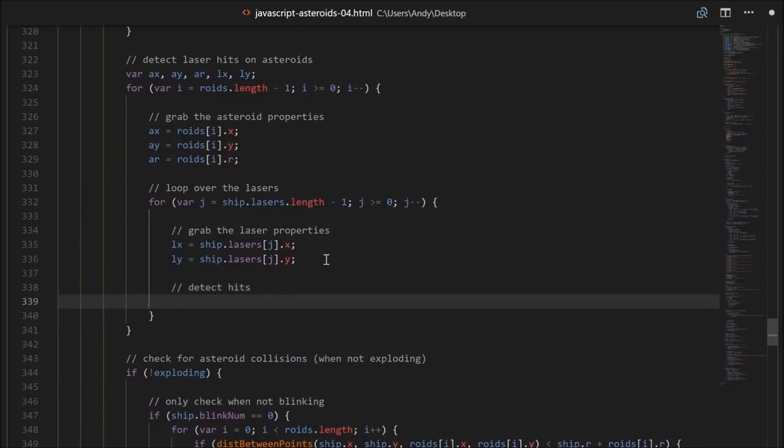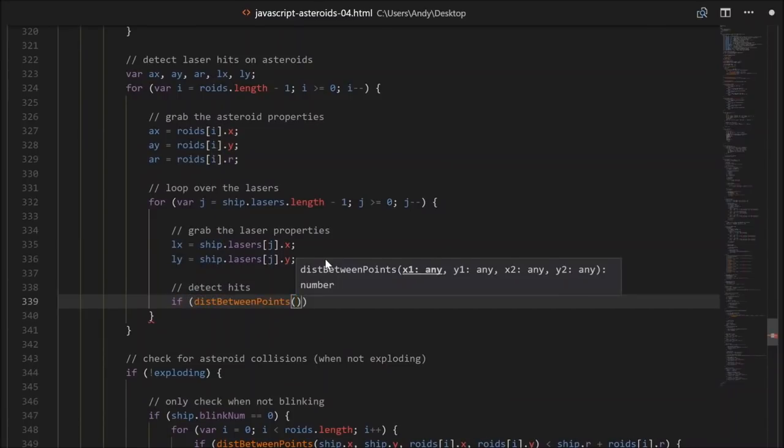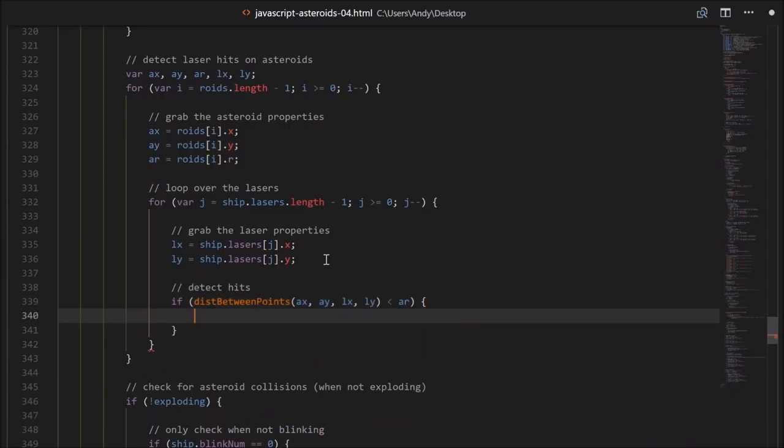So what happens? How can we determine that? Well, let's use a condition. So if the distance between points, that's one of the functions we made earlier on. So x1, y1 is the asteroid x, the asteroid y. x2, y2 is the laser x and the laser y. Now, if the distance between the asteroid and the laser is less than the asteroid's radius, then we've got ourselves a hit. We don't need to worry about the radius of the laser. It's too insignificant. It's only small.